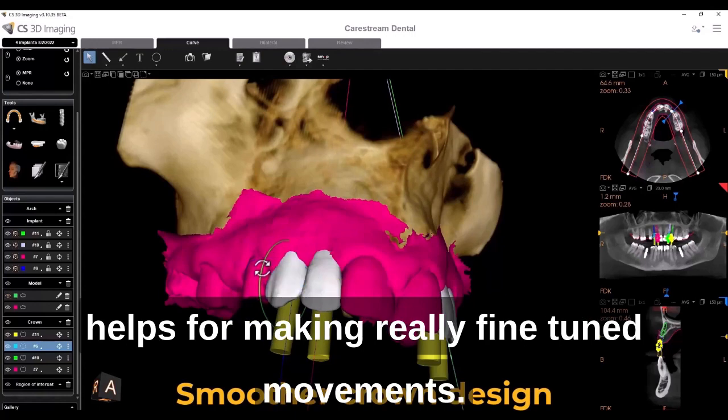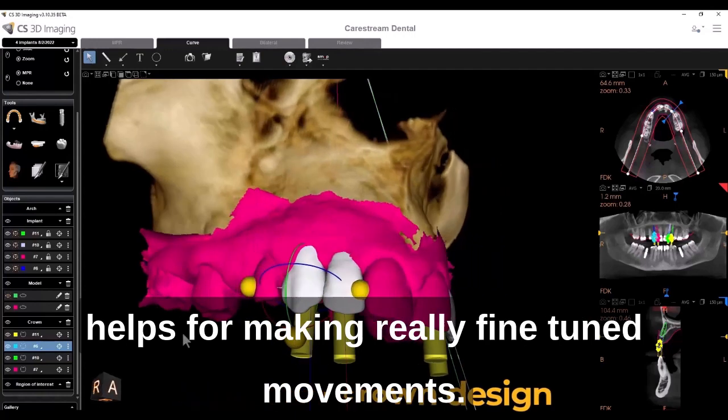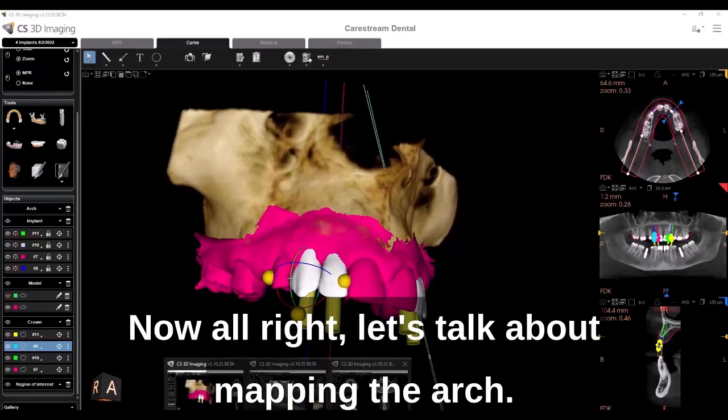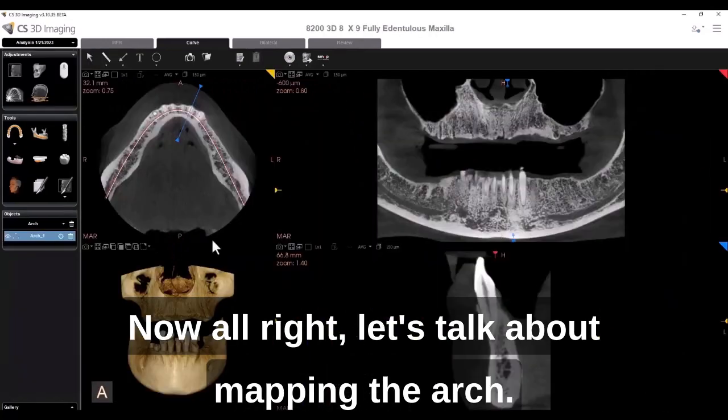So it helps for making really fine-tuned movements. All right, so they're nice and smooth now. All right, let's talk about mapping the arch.